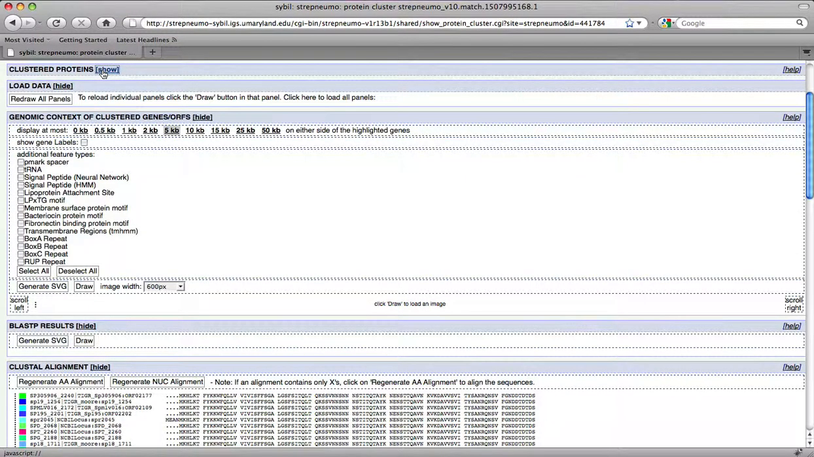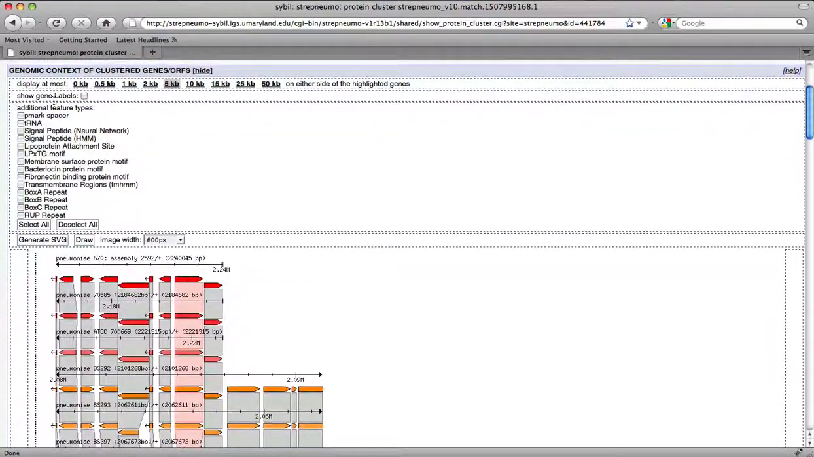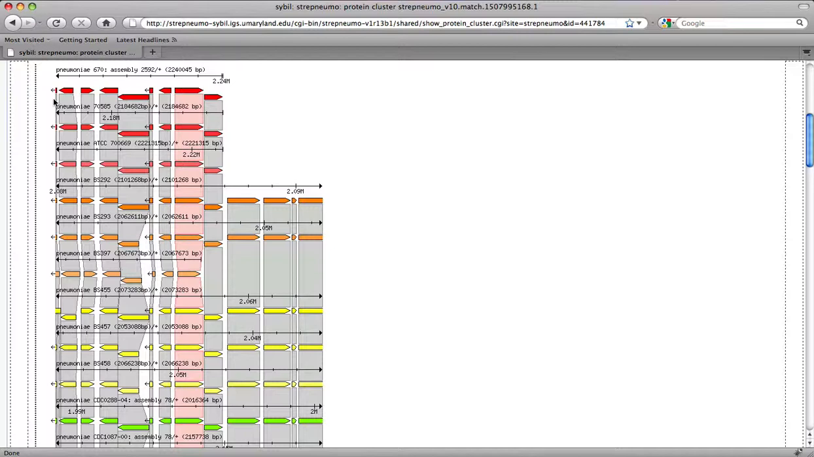The Load Data table gives a single button to redraw all the remaining panels. Let's click that button now. The genomic context image contains a visual representation of the cluster members selected in the clustered proteins table above. Genes that cluster together are connected by pink or gray polygons. Links between genes in the cluster we're exploring now appear pink, while neighboring cluster links appear gray.